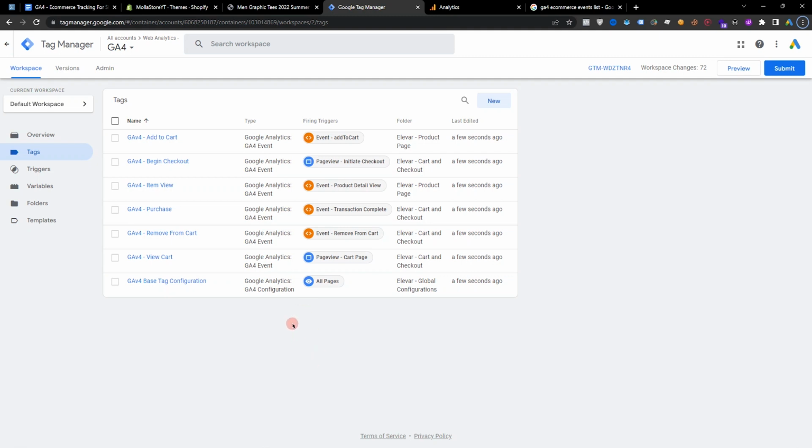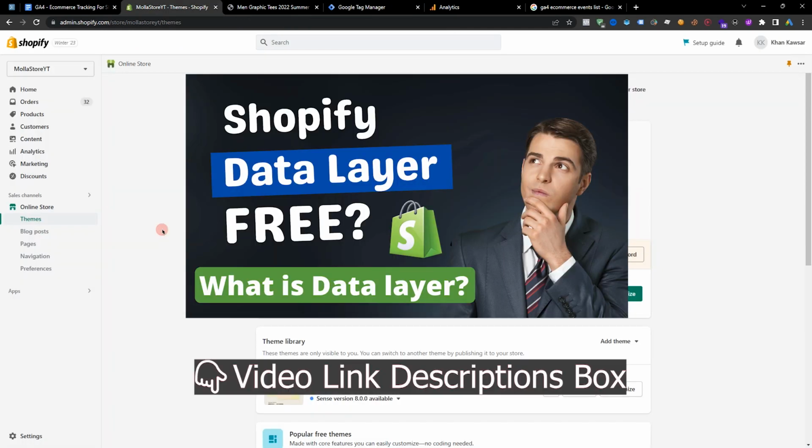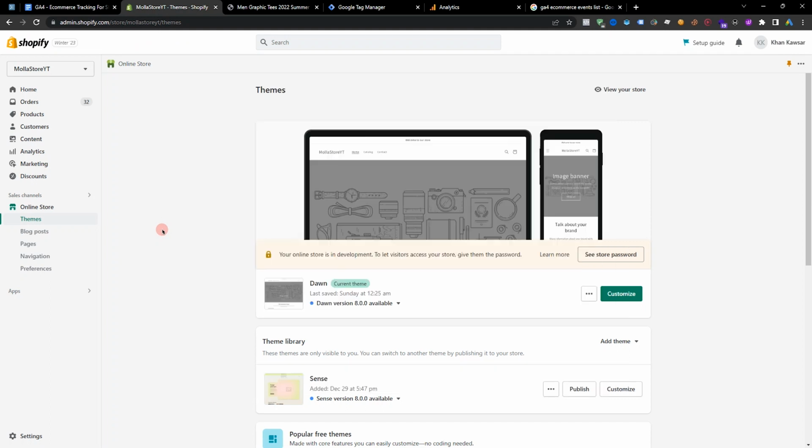Today we will be talking about Shopify e-commerce tracking with Google Analytics 4 using Google Tag Manager. To get started with Shopify e-commerce tracking, we will need a Google Tag Manager account and Google Analytics 4. Additionally, we will need to set up a Shopify data layer. I have shown in this video how to get the Shopify data layer and how to set it up.